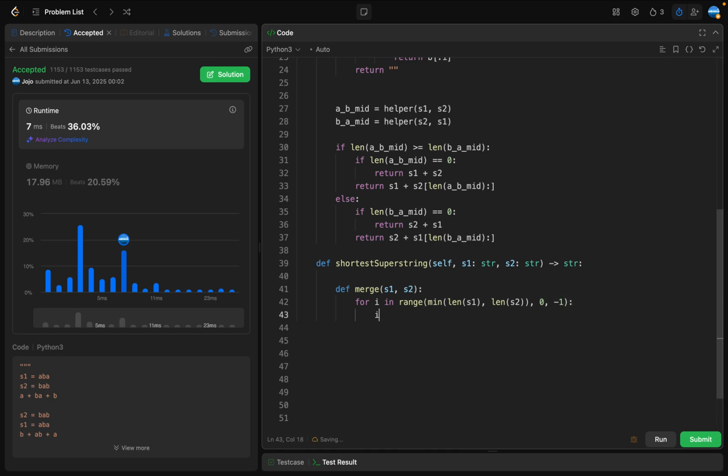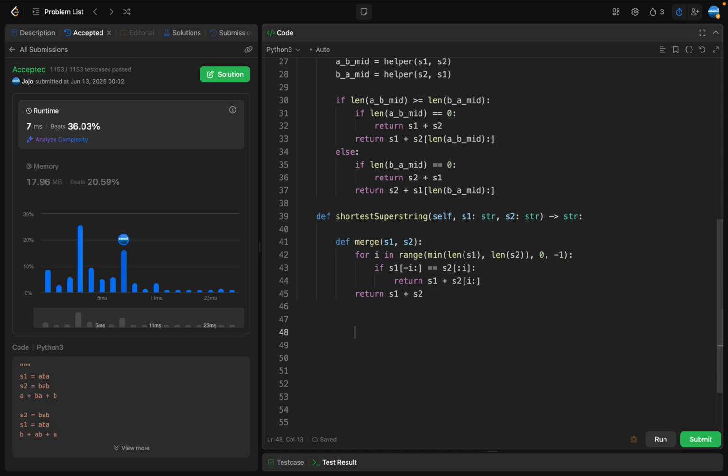And then what we are going to do is, if S1 from negative I to the end equals S2 from the start, ending before I, this is also I characters. If this is the case, we're going to return S1 plus S2 from I onwards, because up to I, they are in common, right? I would say not up to I, but before I. So then we add those after I. Otherwise, because there's no common part in this order, we're going to return S1 plus S2. So this will be the helper function.